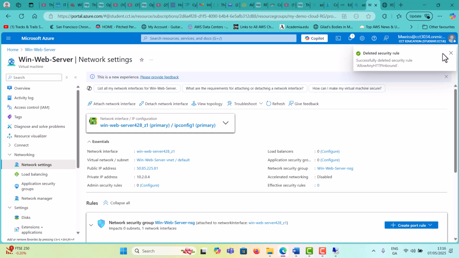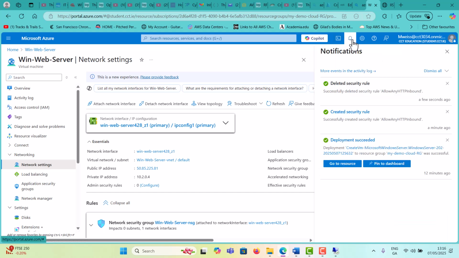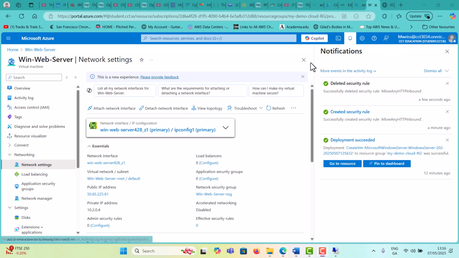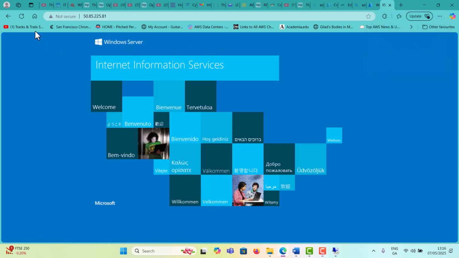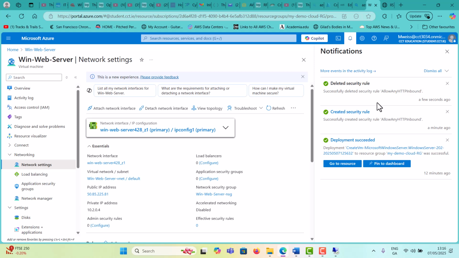Okay, so it says it deleted it, and if we go here, we can see in our notifications, it's all gone. So if we go here, refresh, this should not be showing. However, there's a small delay. It could be up to a minute before up on that server, it fully does the update. But you clearly see we have deleted that rule.